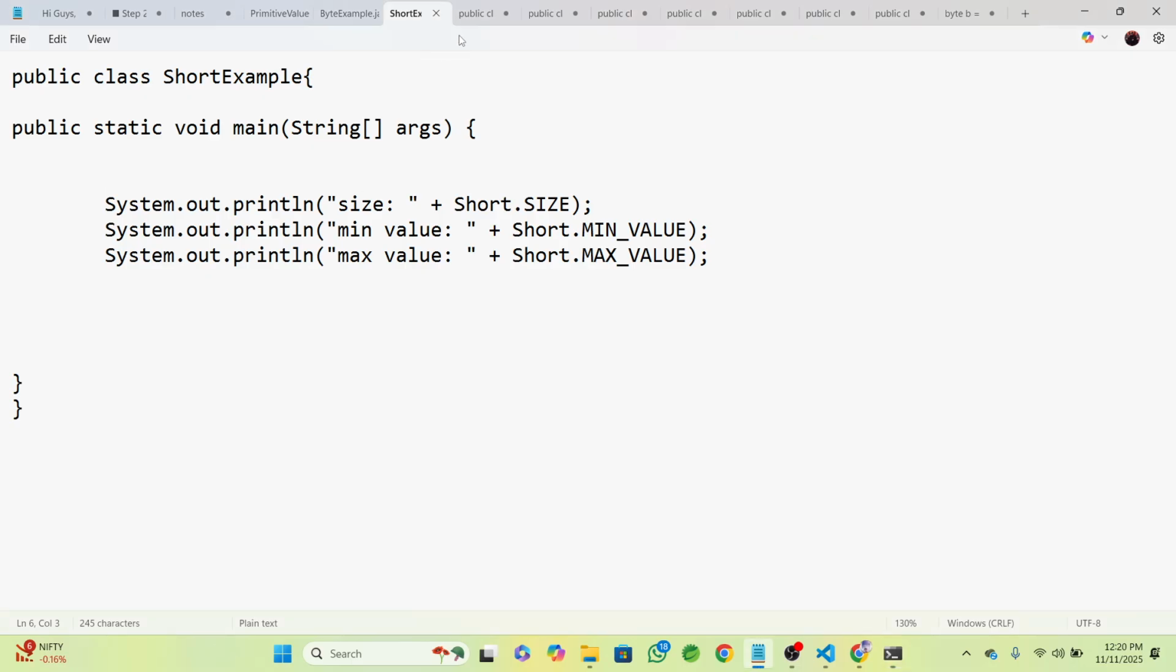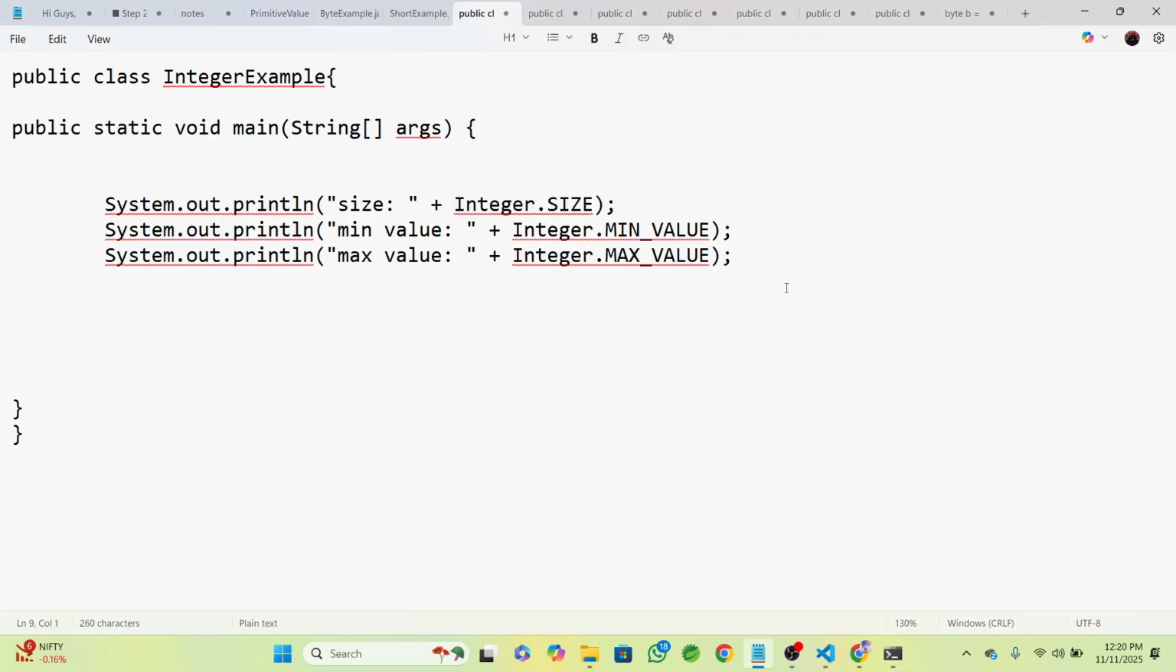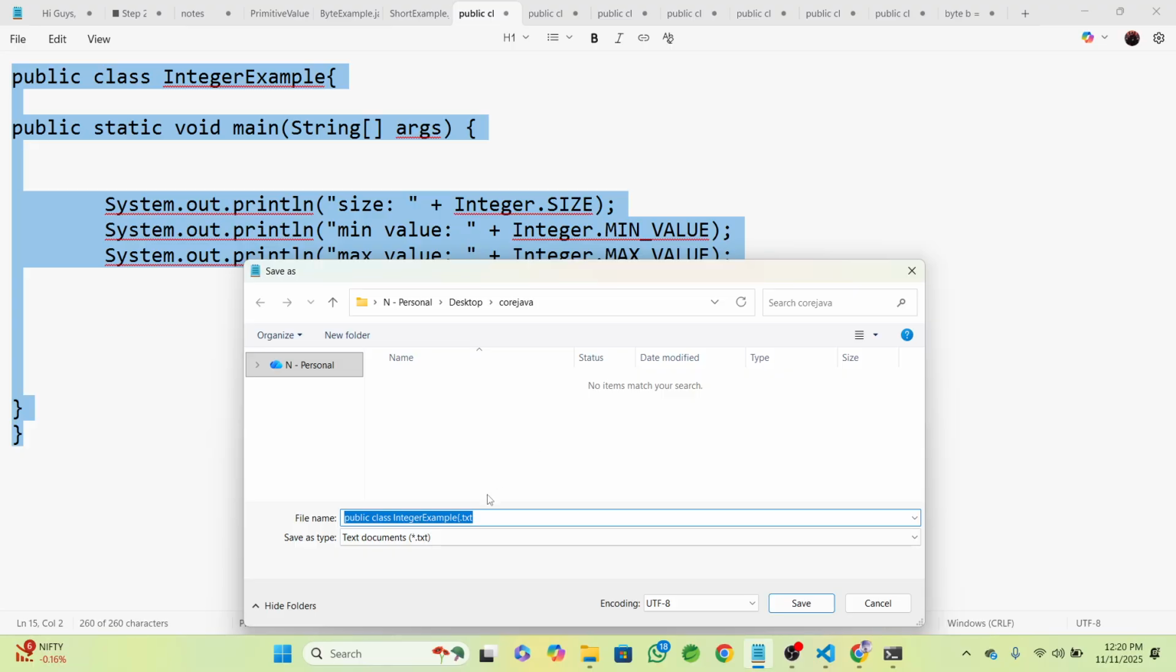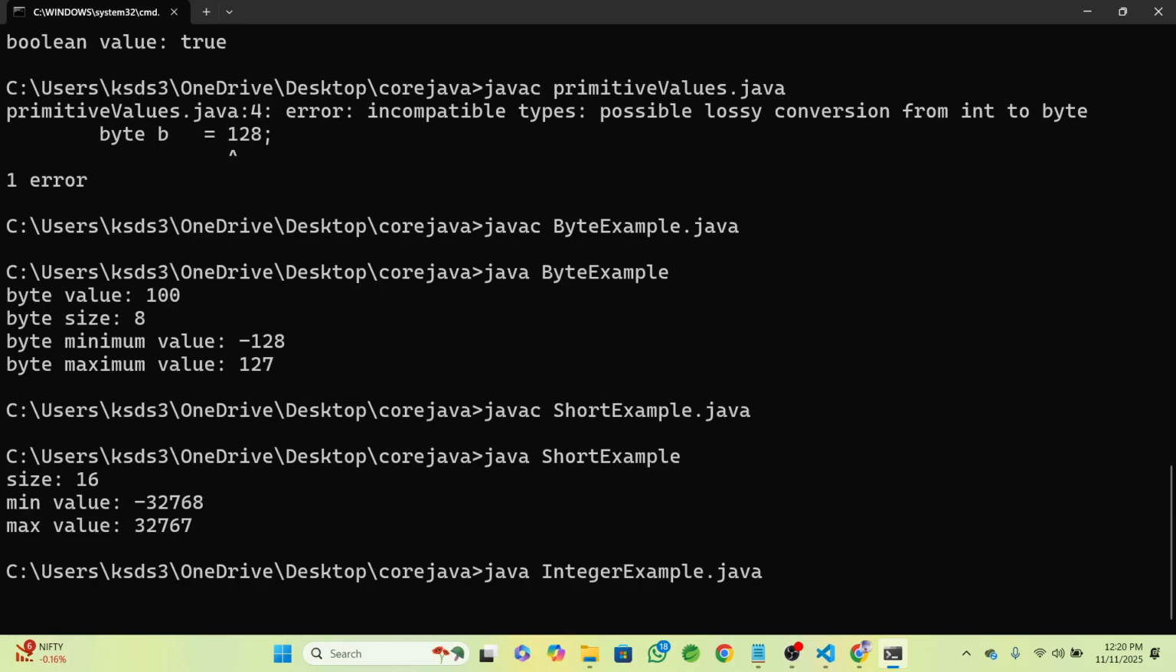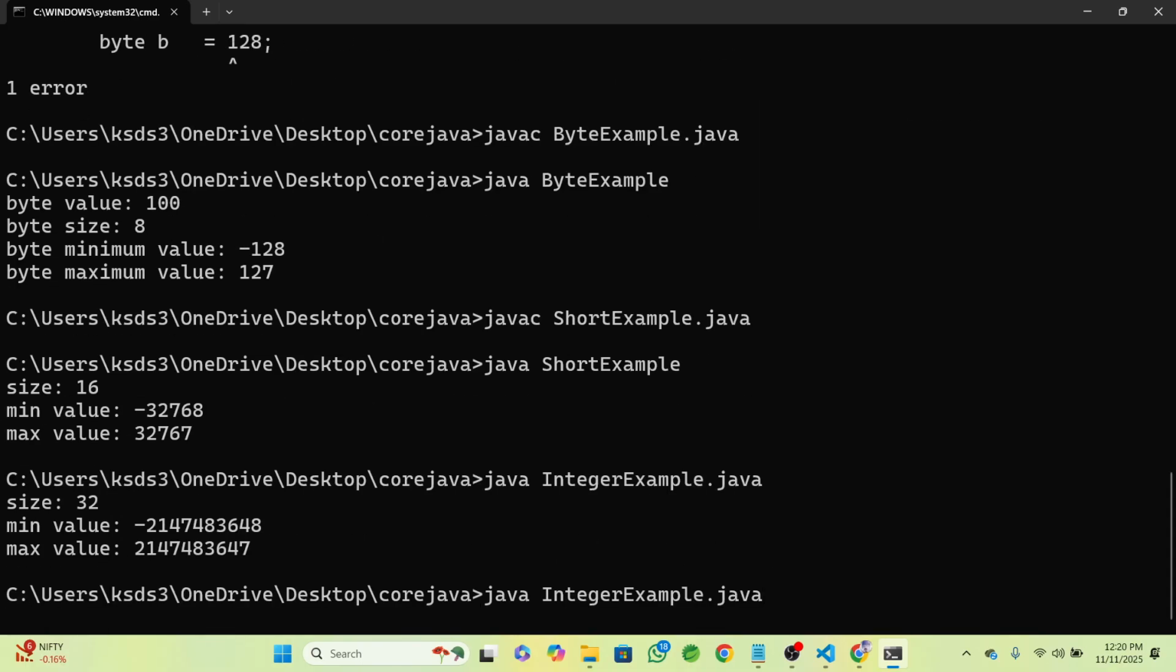If you are performing the same for the int type, to know its sizes we are going to use this. What else? Those we will discuss in our later class. Next we go ahead with IntegerExample.java. Here we are printing directly, not using javac.